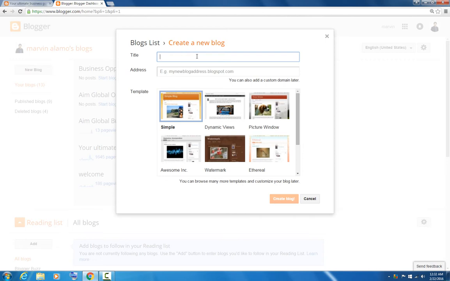So if you are in multi-level marketing, for example, you're part of AIM Global or Alliance in Motion Global, you can enter AIM Global Opportunity, or let's say AIM Global Business Opportunity. Then you must select your custom domain. For example, AIM Global Business. Let's check whether this is available.